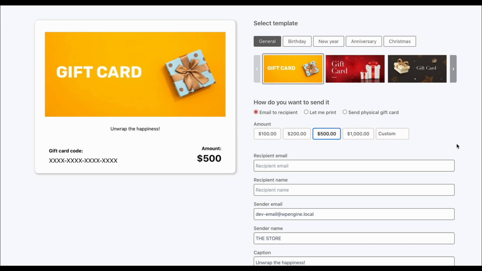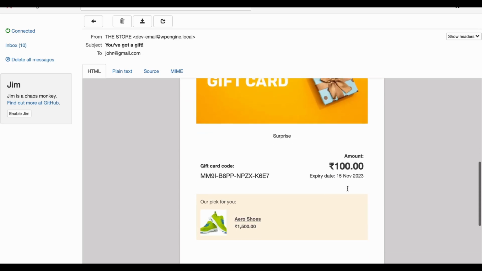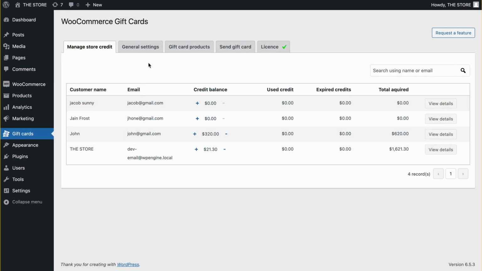Customers can effortlessly select an amount and enter recipient details. Upon successful payment, the gift card will be dispatched to the recipient. This merely scratches the surface of what the WebToffee WooCommerce Gift Cards plugin offers. To explore its full suite of features, return to the plugin dashboard and navigate to General Settings.